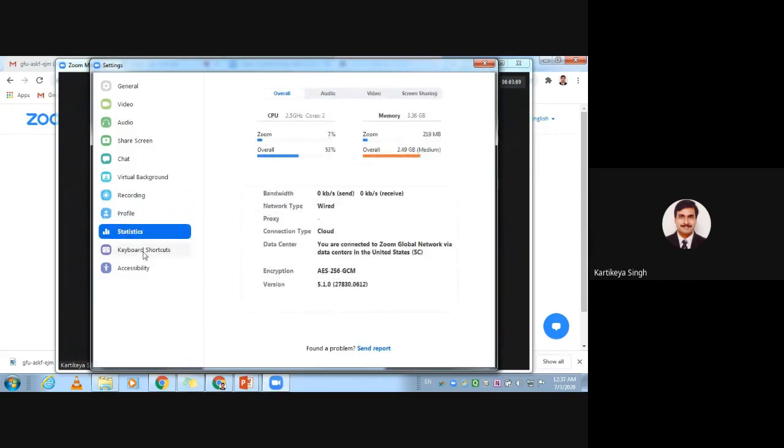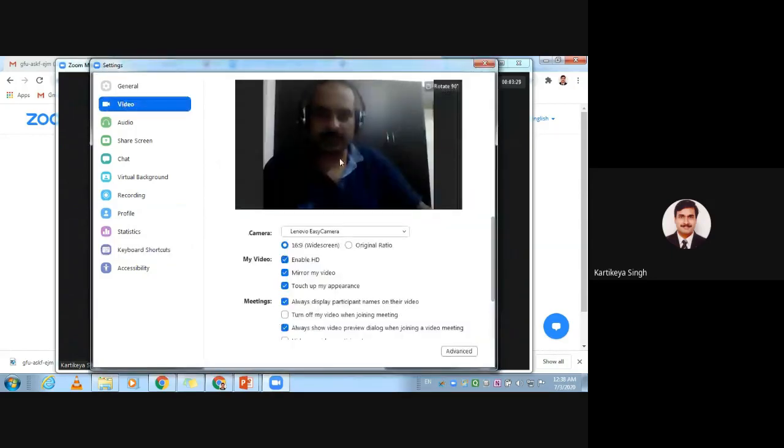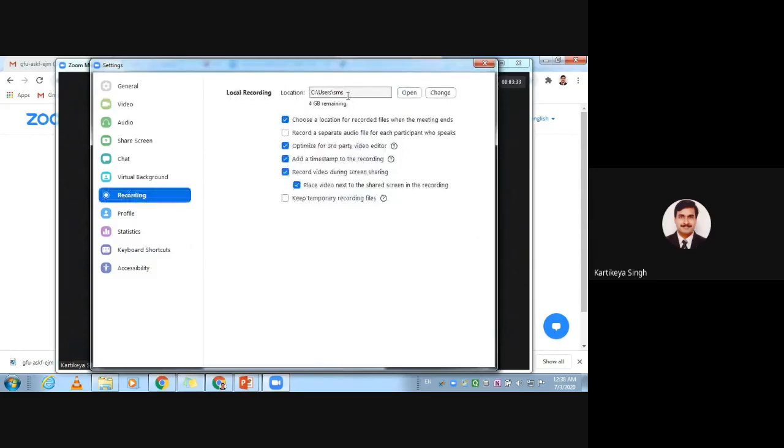Now recording, I have already given the destination. Profile, my personal statistics, like how much time I'm utilizing, how much MB is being utilized, keyboard shortcuts like switch speaker view, switch to gallery view. These are some shortcuts, Alt plus F2, Alt plus F4. Very rarely we are going to utilize all these things, but the most important setting is this one. Through video setting, you are going to fix HD, and the second one is recording, where you are going to choose the destination where your video is going to be saved.